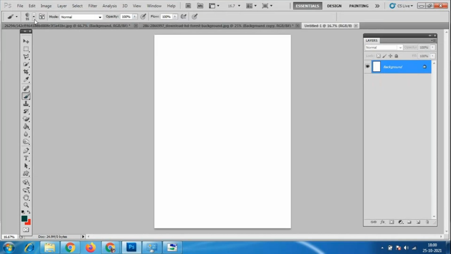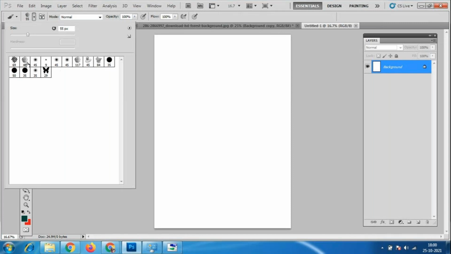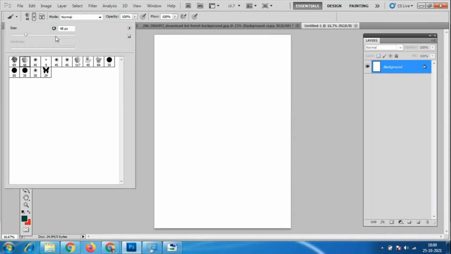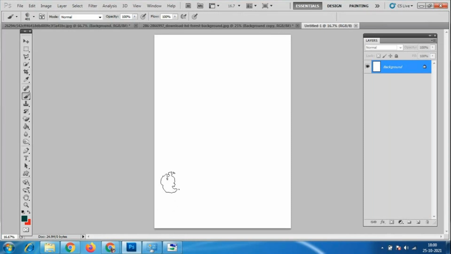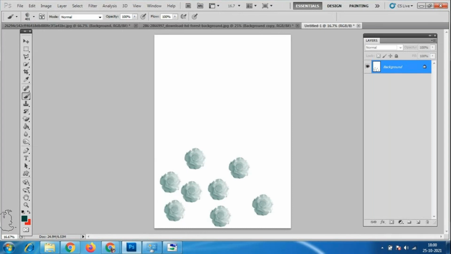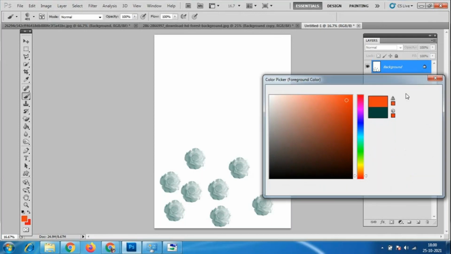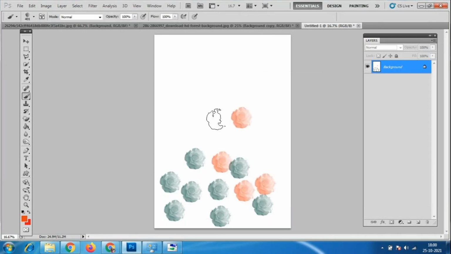Go to this brush and I'll increase the brush size. And look here, according to the colors I have taken, this green color, instead of this I will take this red color. According to this the brush will come.